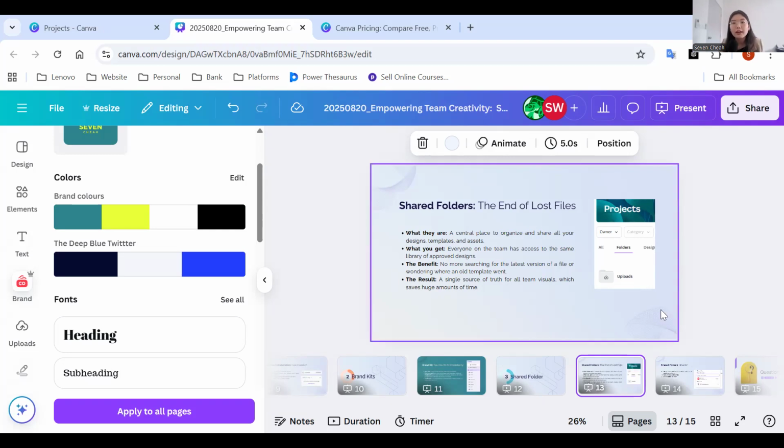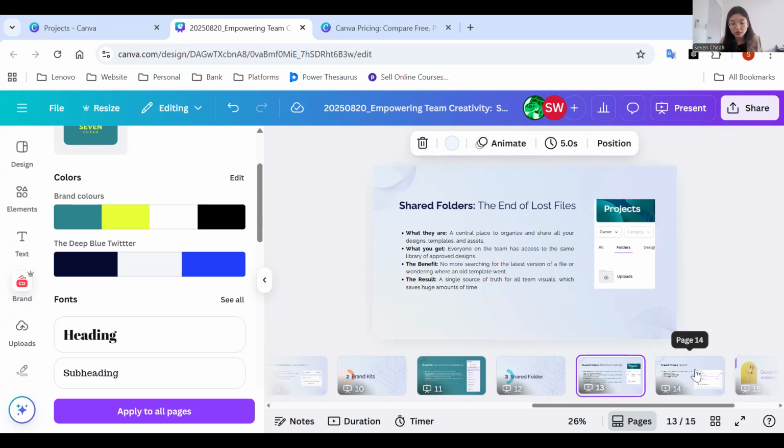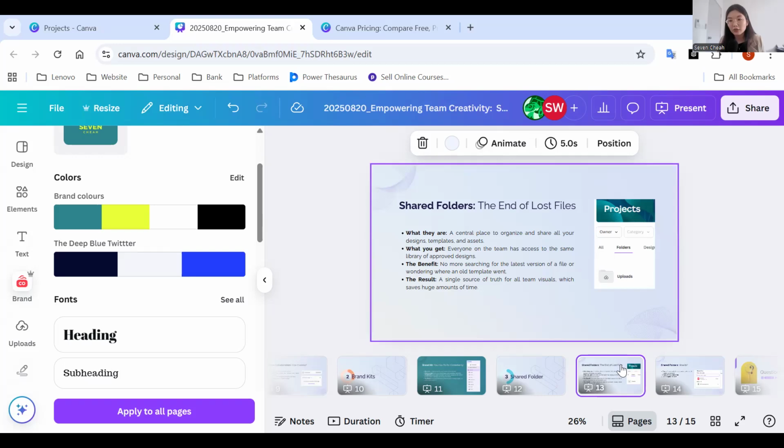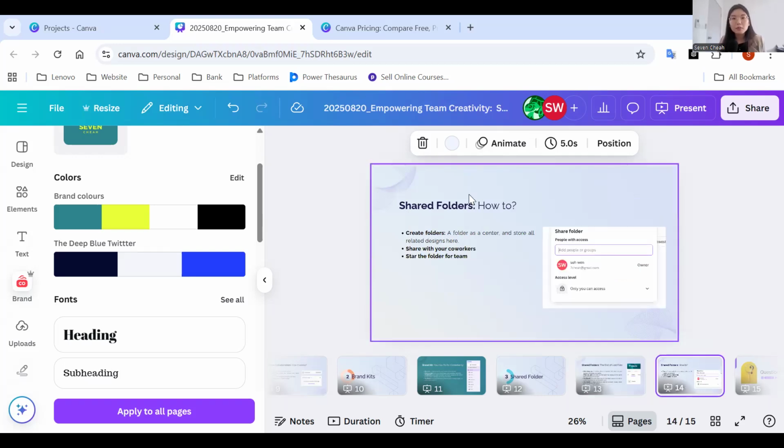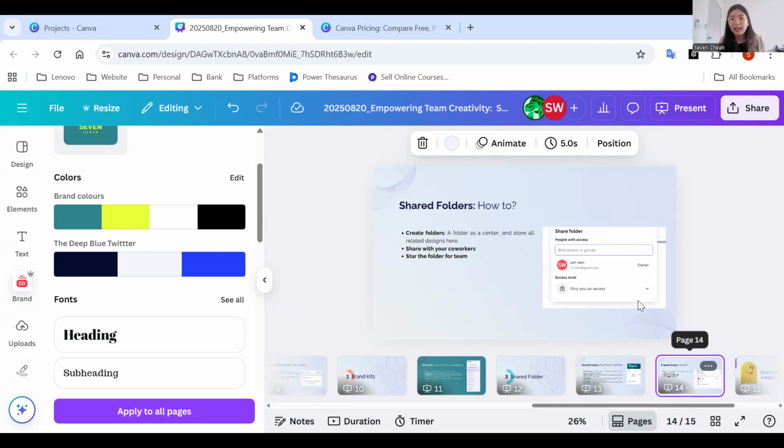For this one, you have to have a Canva team account for easy communication, or else you cannot share with a free personal account. So this one has to be a paid account. So these are the three tips. And I hope today's class isn't that hard.